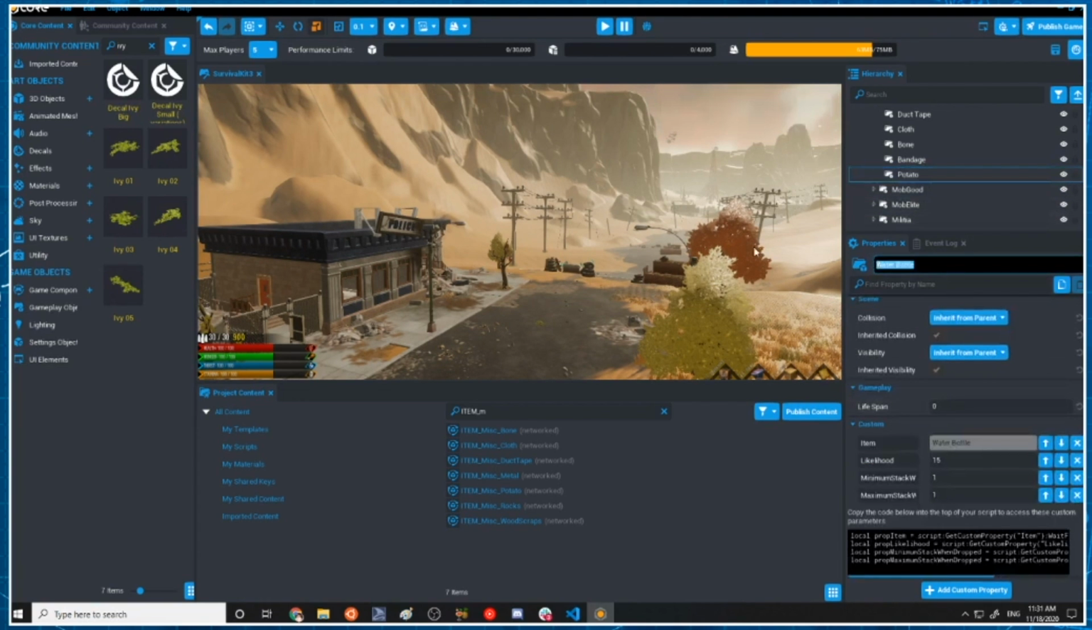So now we've got potato here. It says water bottle there, because it's annoying. We're just going to change it to potato. Still says water bottle. I'm assuming it's potato.